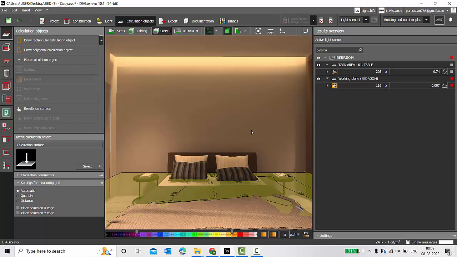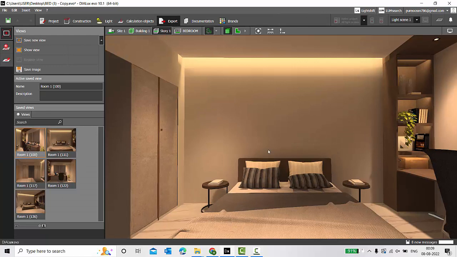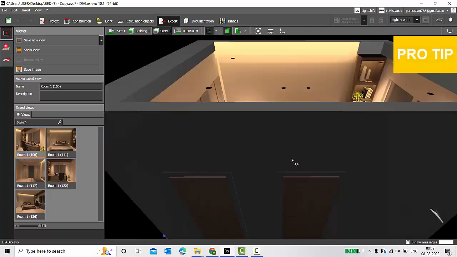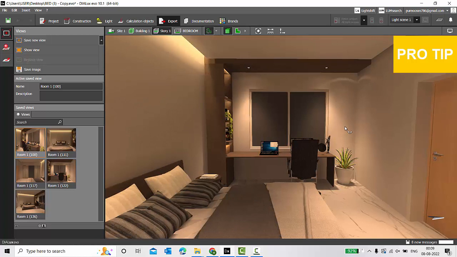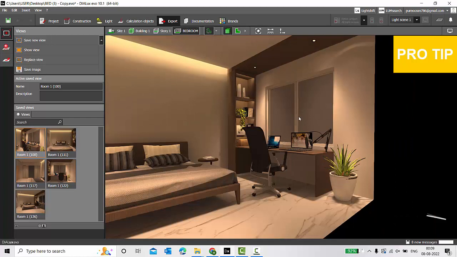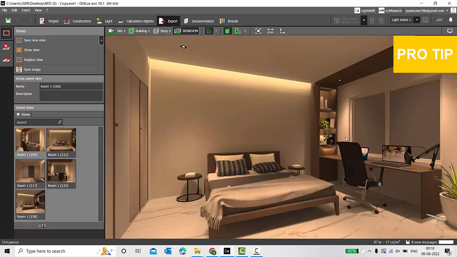Okay, for now, since we have to take renders, let's close this calculation and set our views. Okay, I have already set the views. Now I have a pro tip for you. When you are setting the views, if you keep it on story mode, it's slightly difficult to set the proper view. So it's always better to go to your room and then set the view. When you go to the room and set the view, the perspective of the image becomes easier to set. It's better to set it while keeping it in the rooms.